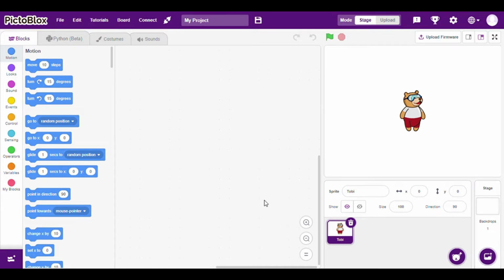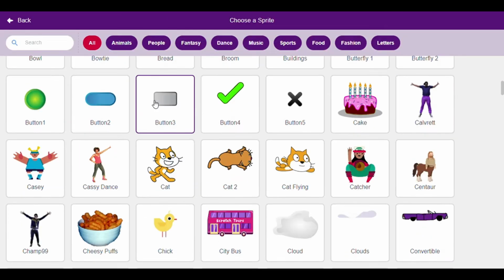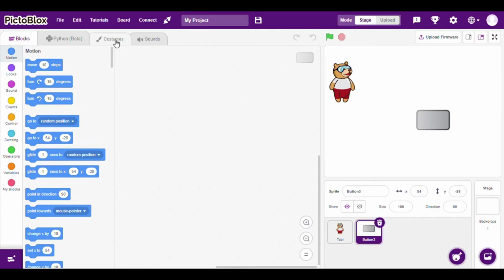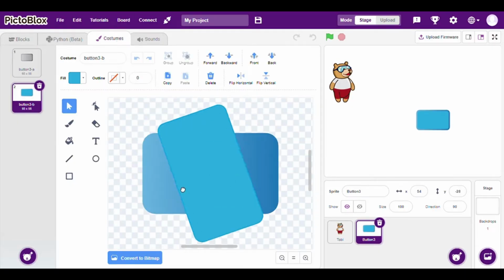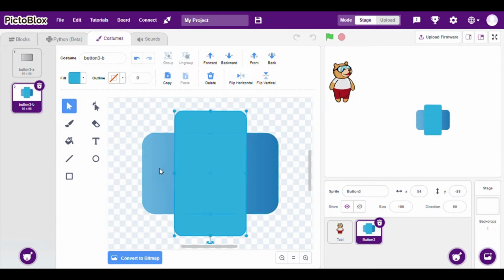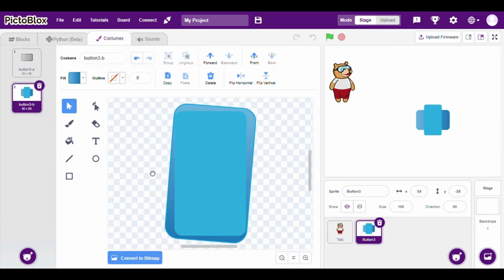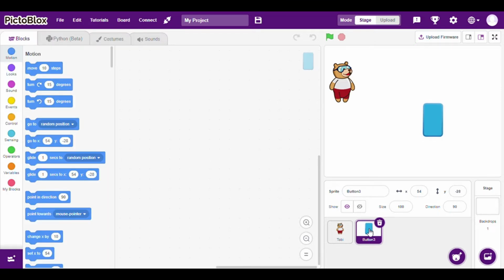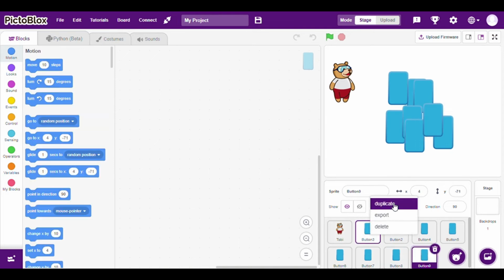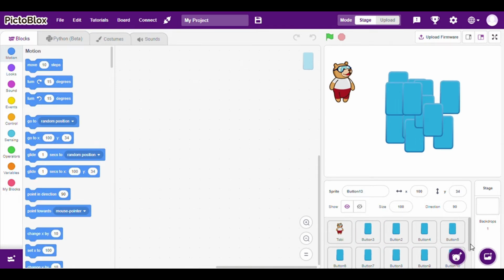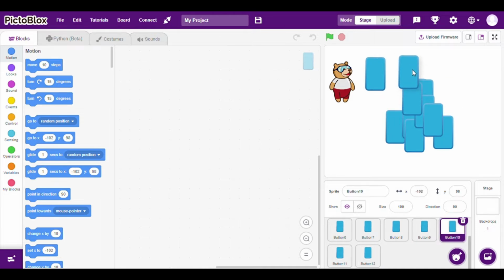So let's get started. First let's get Toby aside and now let's take a sprite. I'm going to be taking a button. I'm going to take button 3 and customize it to make it look like the buttons in the memory game. Now I'm gonna duplicate them 12 times to get 4 columns and 3 rows so that I can put some objects in there for the memory game.